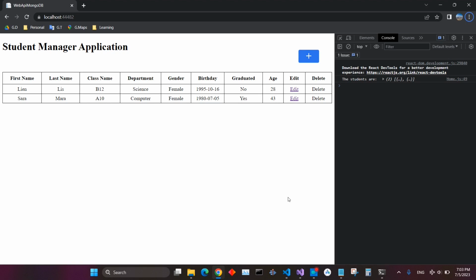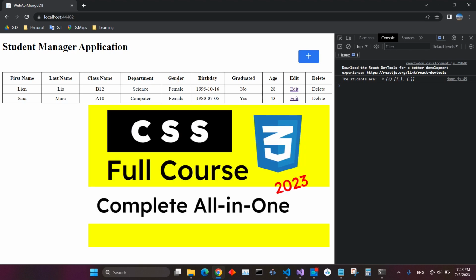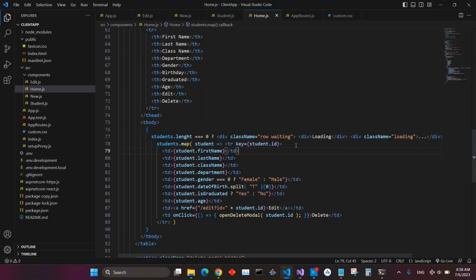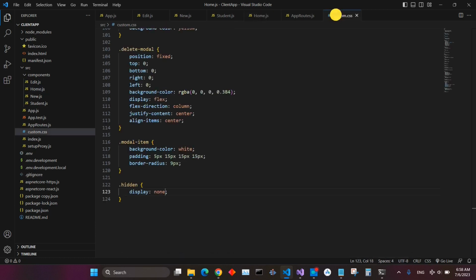For the rest, if this does not look so pretty, it is because we are not using so much CSS. So it is not the point of the course to make this application very pretty. You can do it. I have also a CSS full course that teaches you everything about CSS, from very basics to very advanced CSS topics. Now I show you the code for waiting and loading.